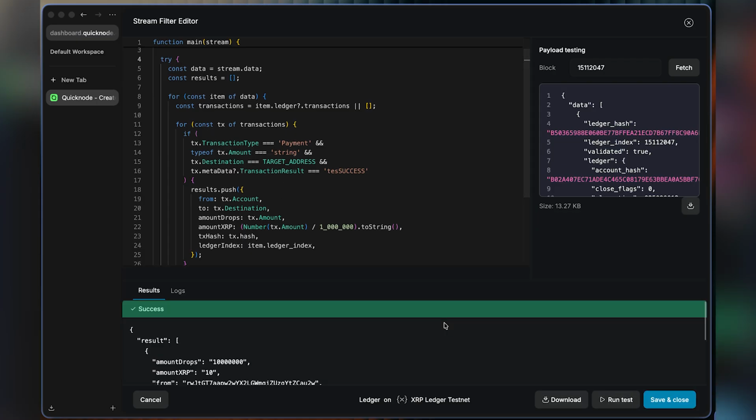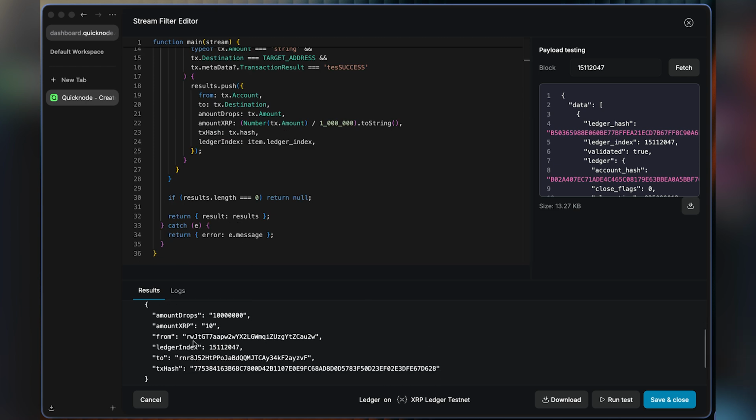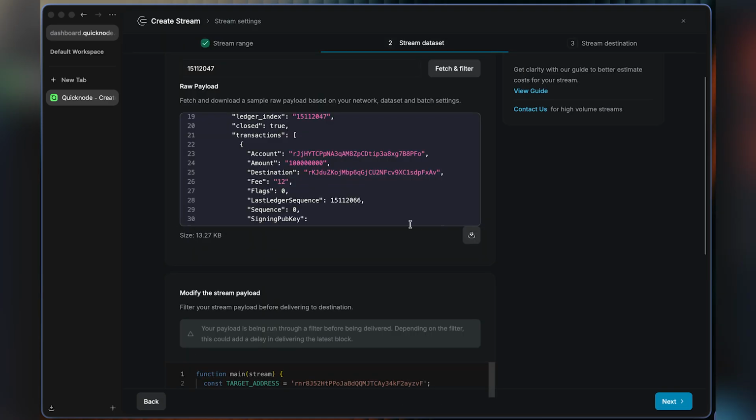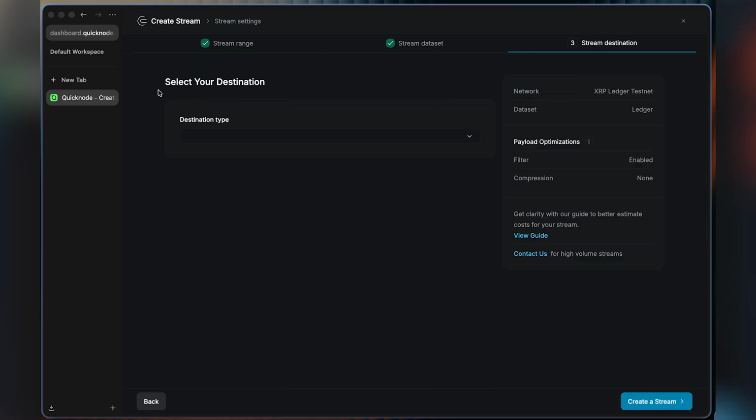So we can run our test, and we can see that we have the amount in drops, the amount in XRP, the block, the to, so basically our address, and the transaction hash. So this is perfect. We can save and close, then click on next, and basically select our destination.